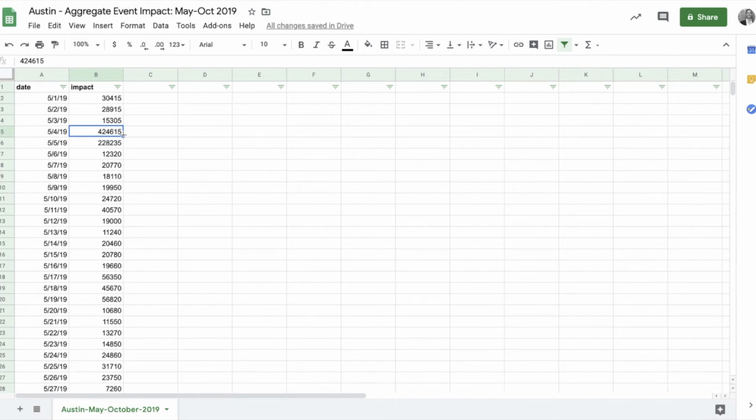This is still showcasing Austin event data. We're just looking at the aggregated attendance per day, which you'll see in the column labeled impact. So on May 4th, you'll see that there were 424,000 plus people that were in the city of Austin for events. Whereas on the 8th, there were only about 18,000 people. But on September 21st, you'll see that there was another high traffic day with over 280,000 people.